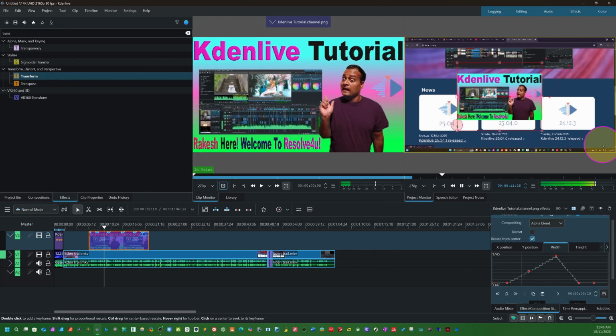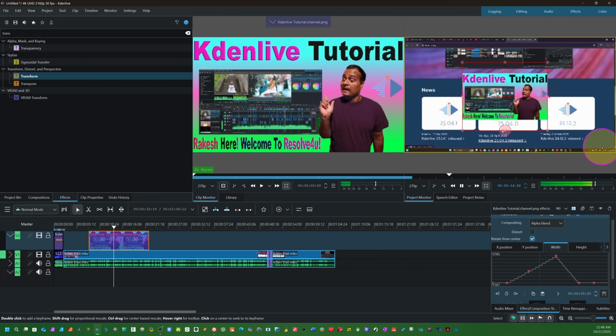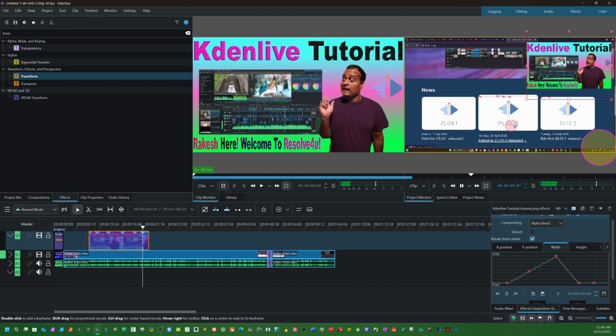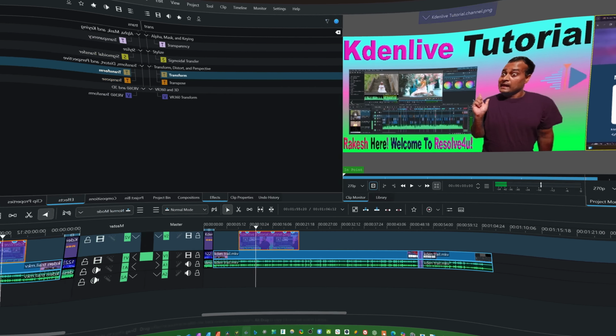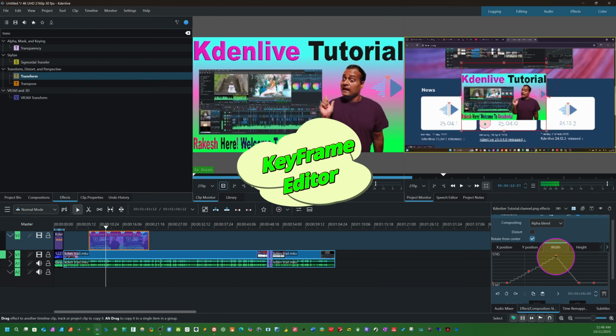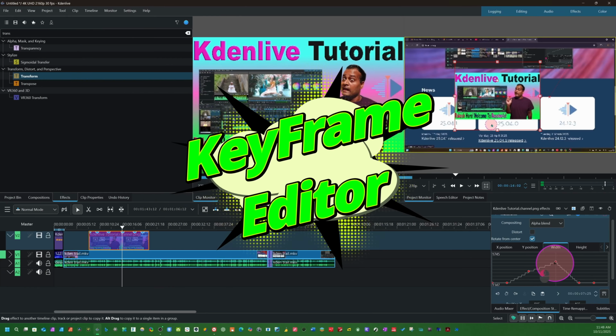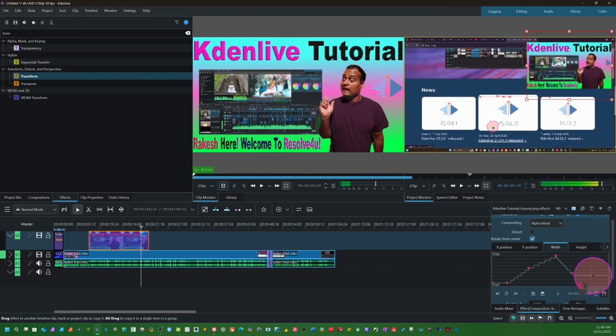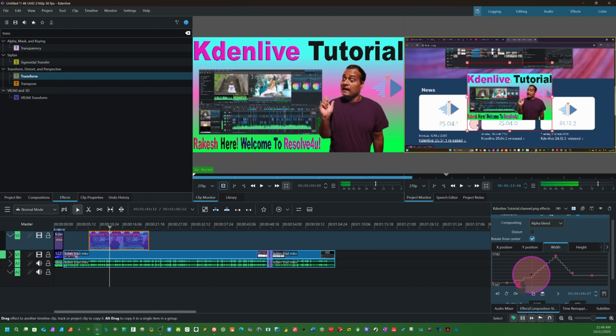Kdenlive 25.04.0 was released a week ago. But you see, it's so accurate. Keyframing is so accurate here. You can do such things in Kdenlive. I am so happy, the keyframe editor is very good. It's working. In the last update it was not working so perfectly, but now you can see I am changing position, and it's working properly.